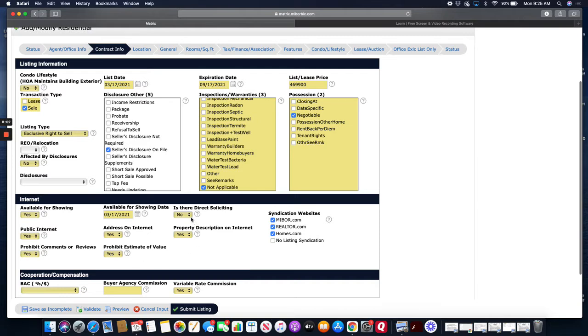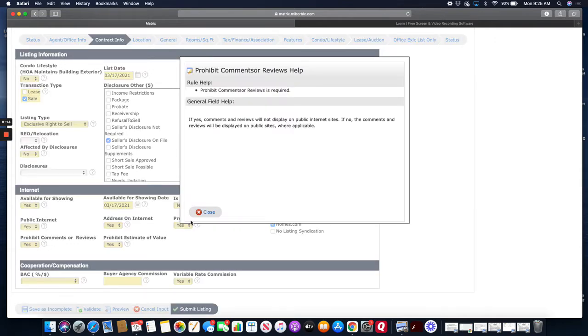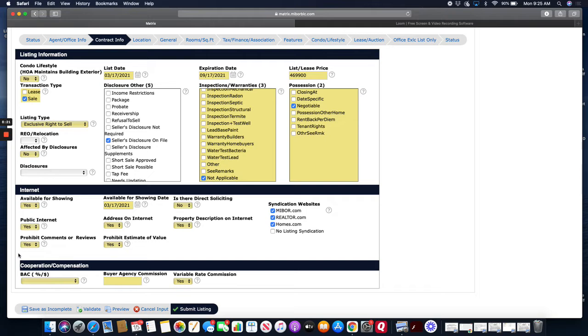Okay, so most of the time you're going to be saying no on this one. Public internet, yes. Address on the internet, yes. Description on the internet, yes. Prohibit comments or reviews. I always say yes, prohibit. So they're not putting reviews and comments about, oh, this house is so overpriced, I would never buy it. We don't want them. So you can say yes on that, an estimate of value.